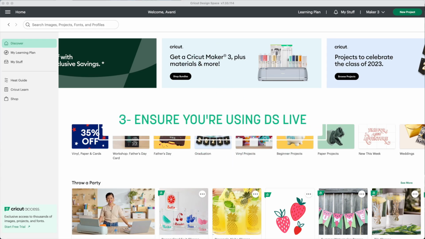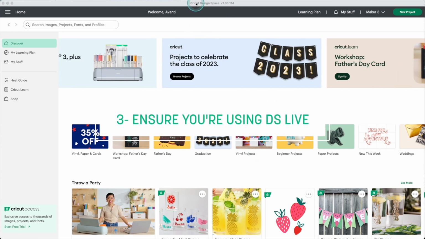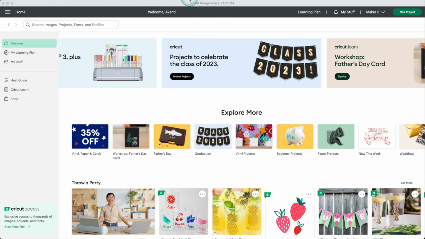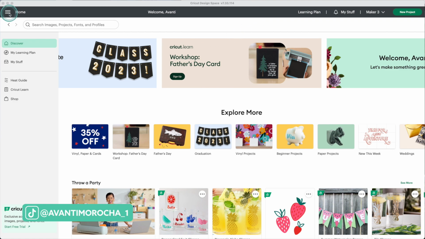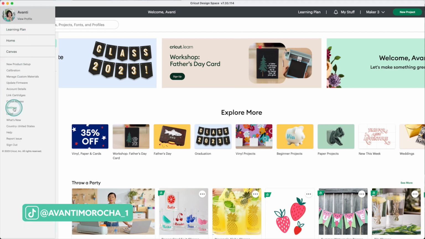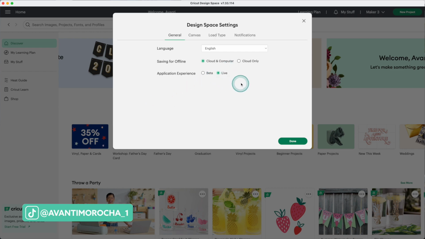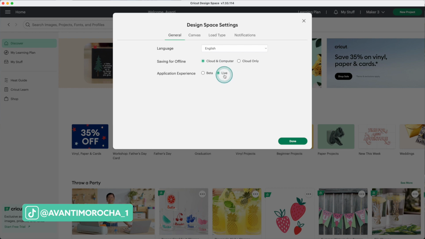If you are still having issues using Design Space on a desktop, make sure you're using Design Space Live. You can see what version you are using on the top bar. If you are using the beta version, it will show as Cricut Design Space Beta. You could also check on the menu, go to Settings, General, and check on Application Experience. As you can see, I'm using the live version, which is more stable. The beta version is the experimentation platform, so there are more risks of getting into issues.